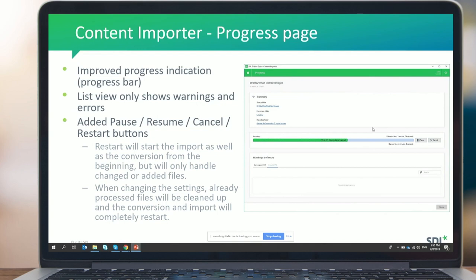And you can see all these options about resume and cancel. So in this version, in case you need to stop your import process, you no longer need to close the whole application. You can just press the buttons and jump to the first screen to start your import from the beginning. The restart button means that for sure your import will start from the beginning, but in case files were already processed and there are no changes in them, the system will skip them as processed.